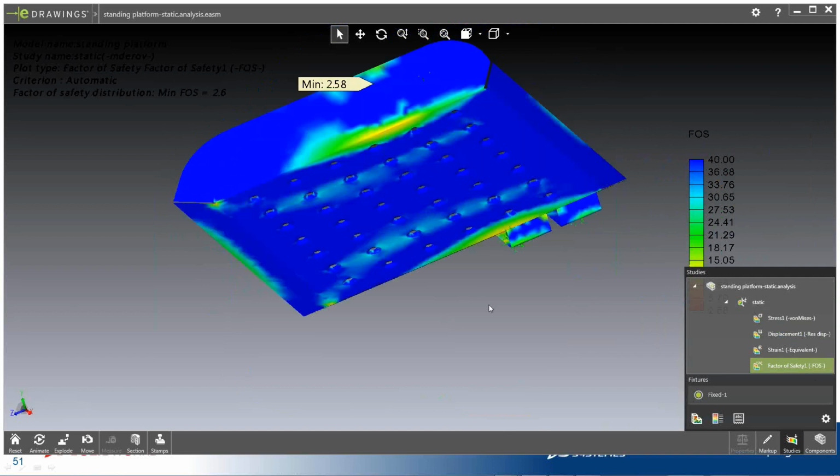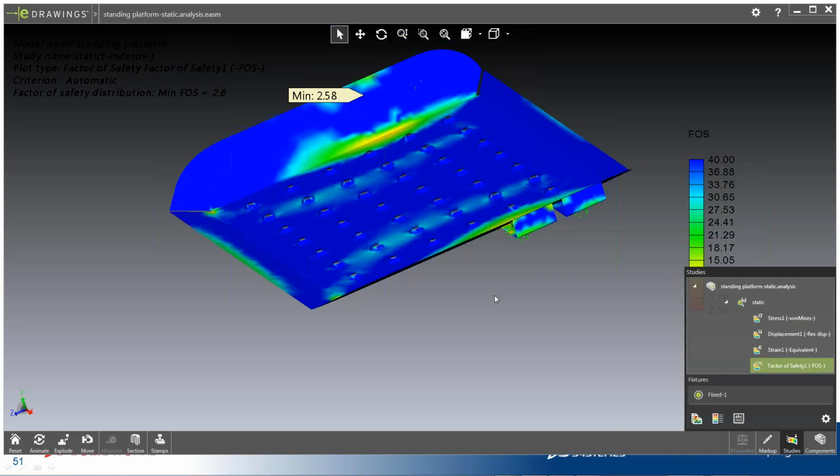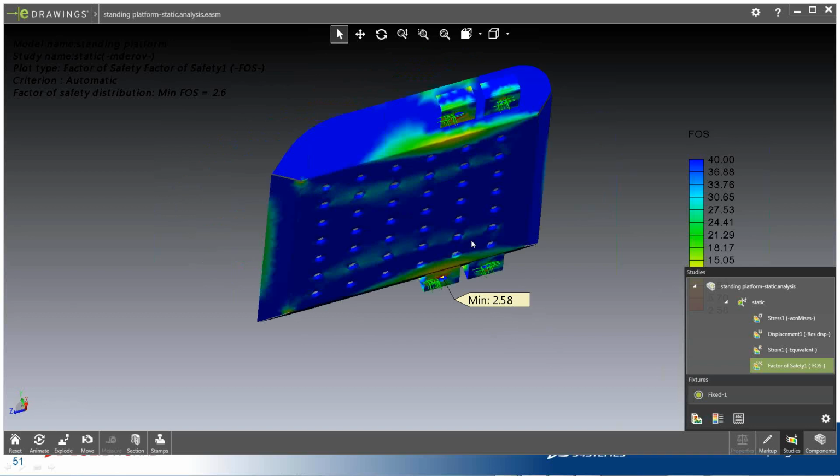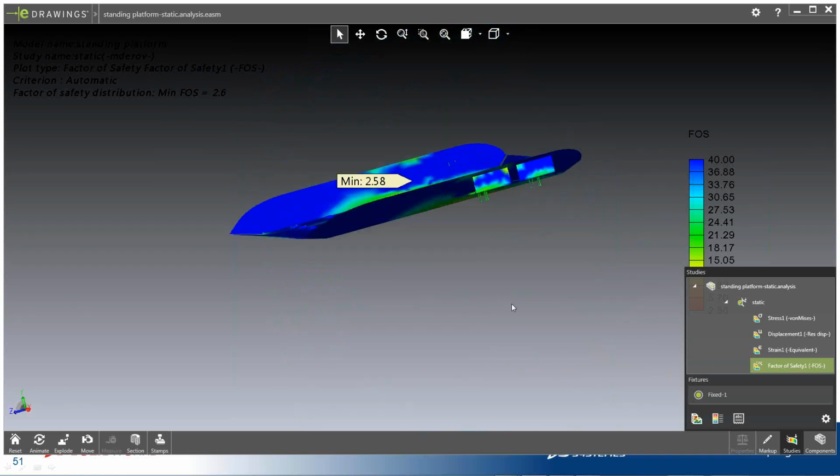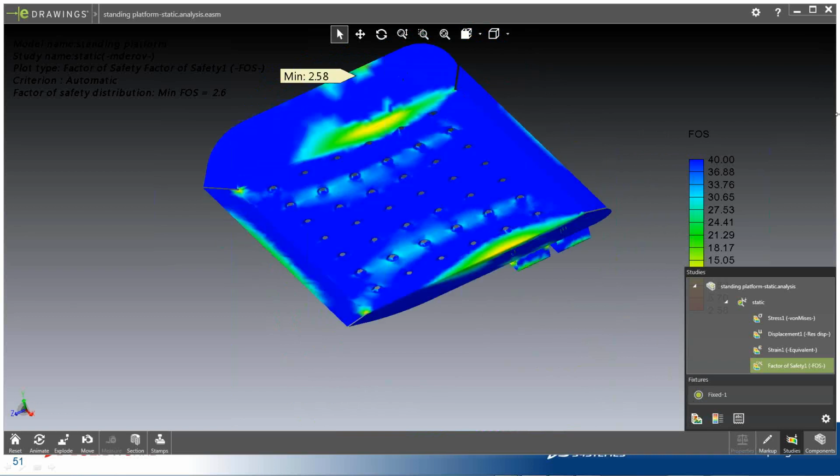All the simulation results that you are able to visualize within the user interface in SolidWorks can be saved into an eDrawings file. It's, again, a great way to share and communicate information with people who may not have the tools.